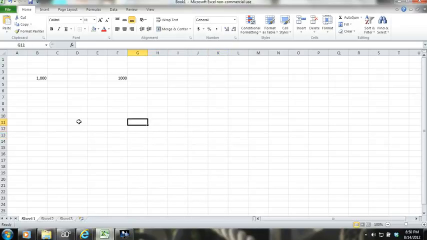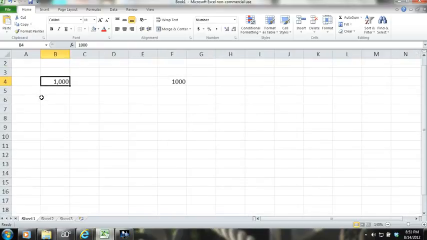If you press Control plus one of the arrows, then it will move you or activate the nearest cell which contains data, or is not empty. For example, if I was currently active in cell B4 and pressed Control right, then it would activate F4 if cells C4 through E4 were empty.